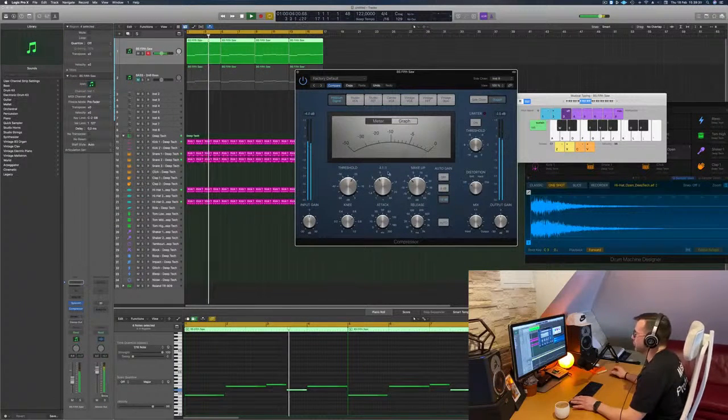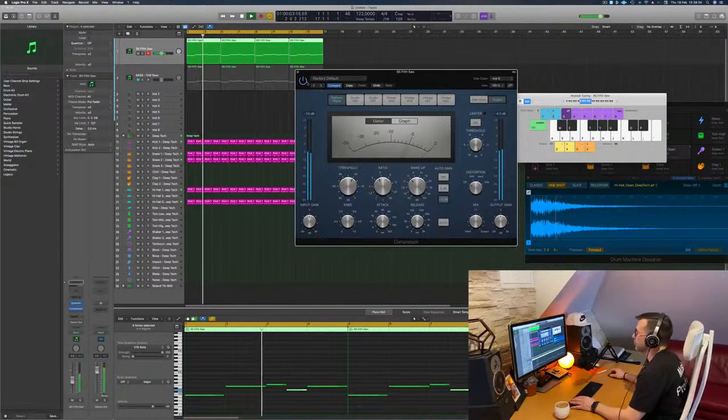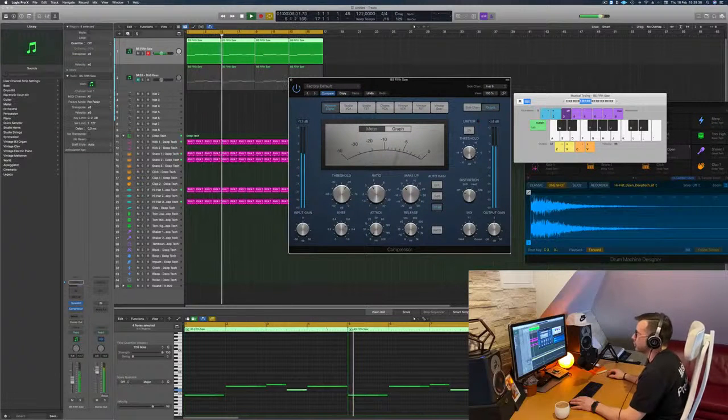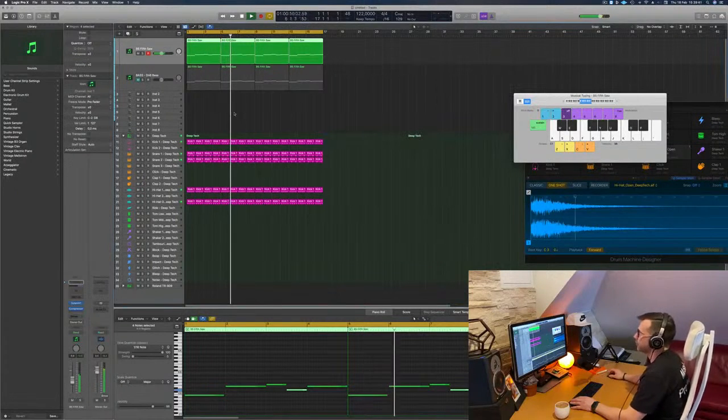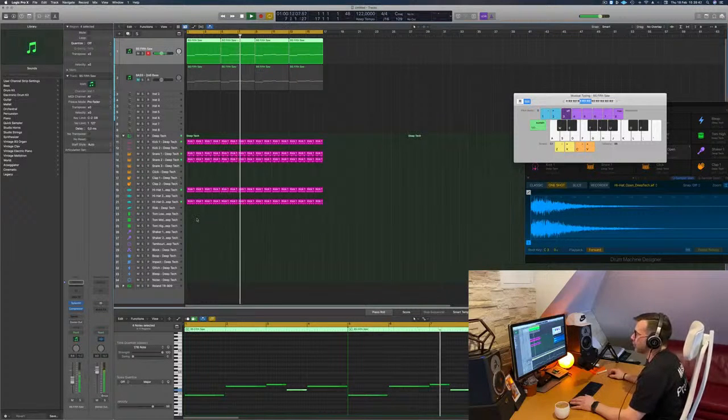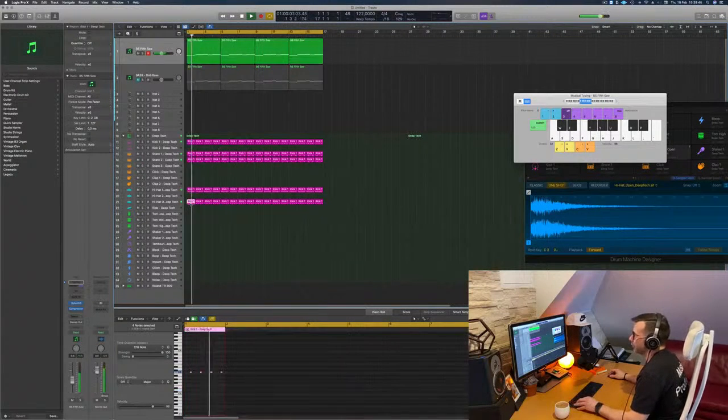Higher ratio. Make sure we get a little bit of pumping in there. Without. With. Definitely some good pumping here. I think right away I would go into some toms.